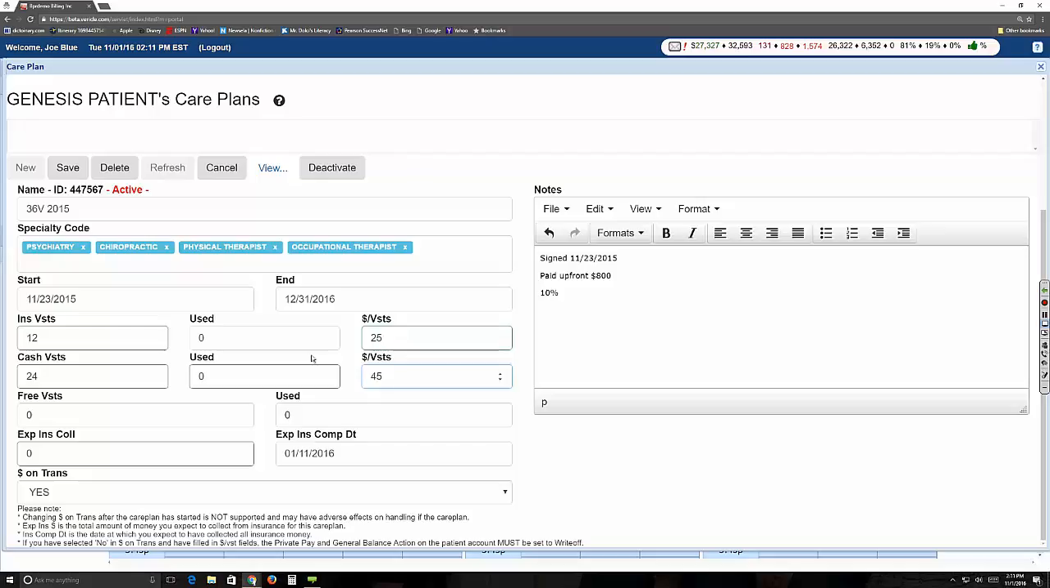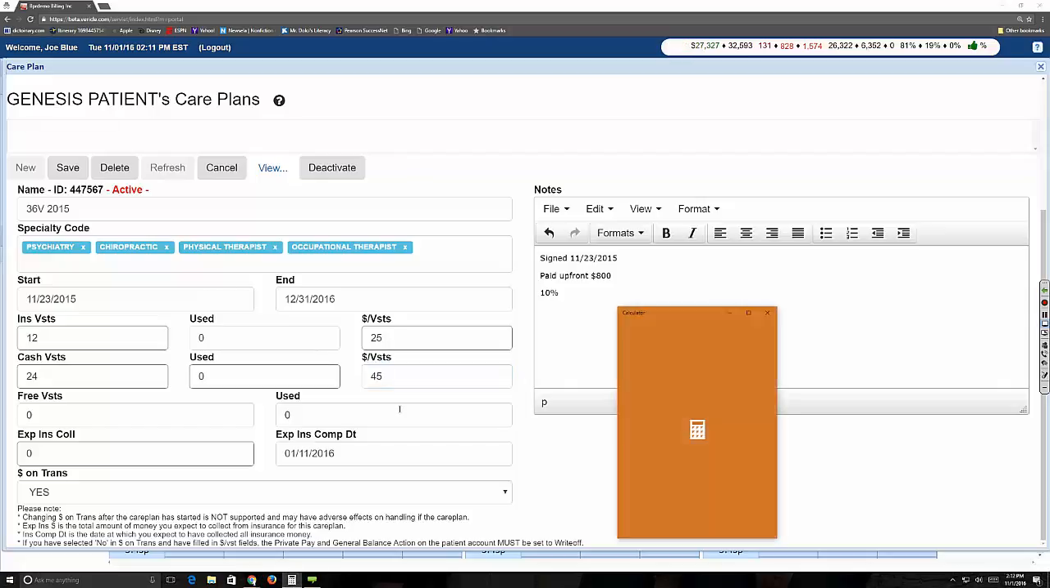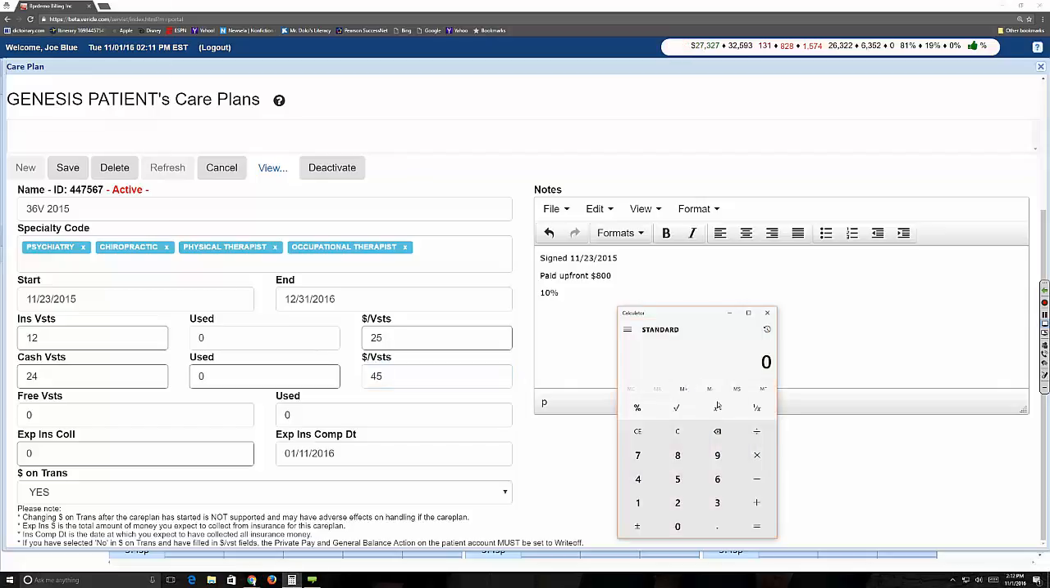If you sold a care plan to a patient for $1,000, and you expect that the insurance company, based on your normal CPT codes, is only going to pay $600 of it, then you know you have a $400 balance left that you have to charge out over 36 visits. If you do that math, it's $11.11 a visit. So how do you want the patient to pay for this? Do you want their insurance visits to be free? And then do you want them to pay the difference over the remaining 24 visits?